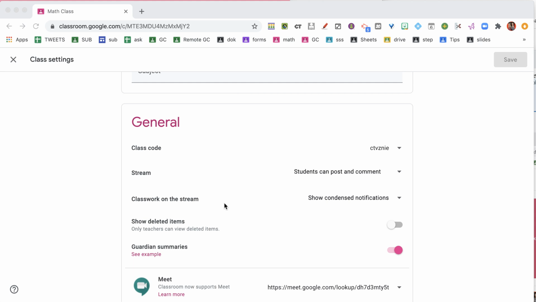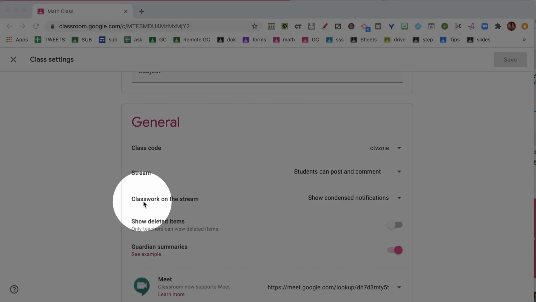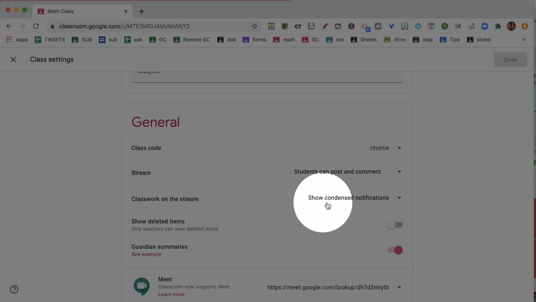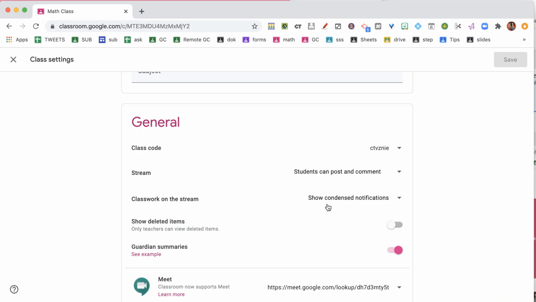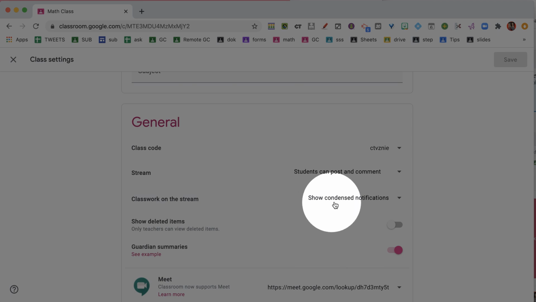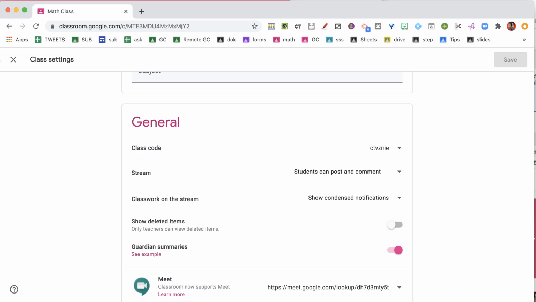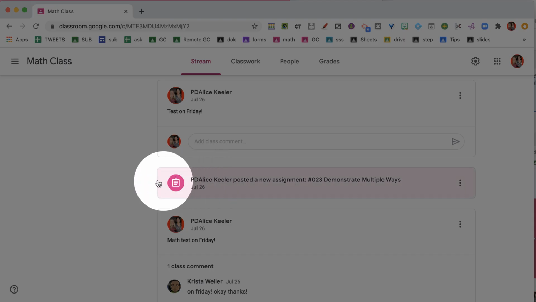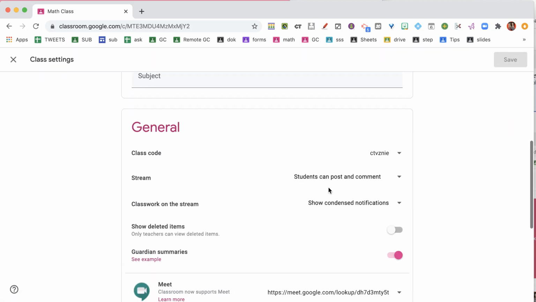When you're in the Google Classroom settings under General, it says Classwork on the stream. The default is to show condensed notifications. What does that look like? So when you're on the stream and an assignment is posted, you'll notice it shows just as an assignment stripe without any details.